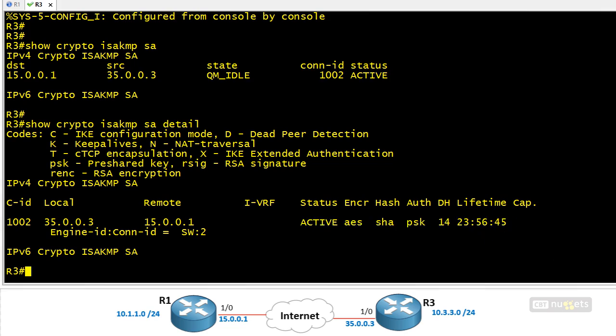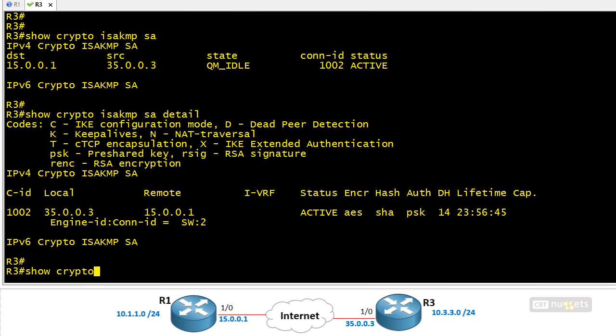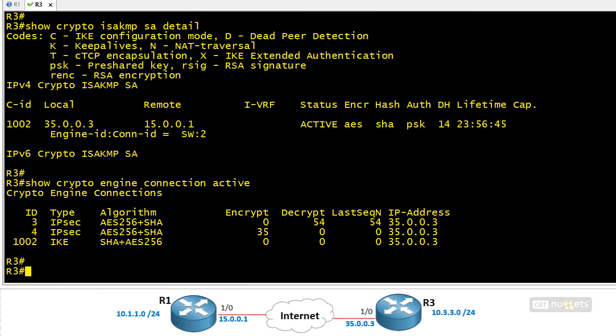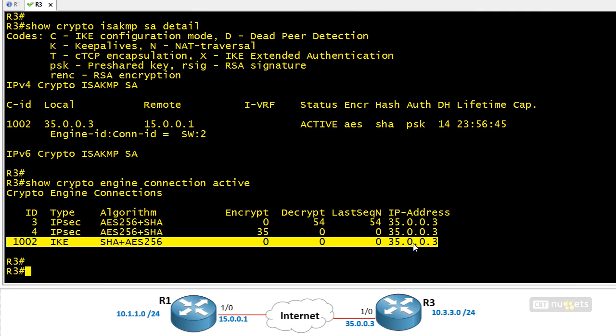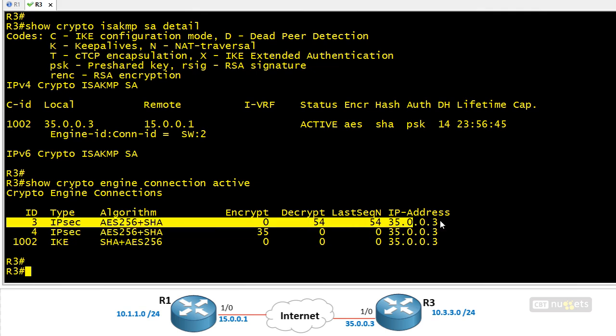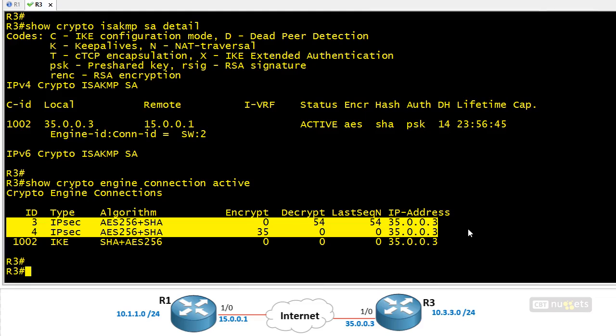Another command that we could use is show crypto engine connection active, and that will show us a bird's eye view of our IPsec security associations and our IKE Phase 1 security associations. So here's our IKE Phase 1, and here's the two security associations we have for IKE Phase 2. They're two unidirectional tunnels, one going from us to R1, one from R1 to us. And most of the traffic that we're seeing is very likely due to the EIGRP hello traffic that's going back and forth consistently between R1 and R3.